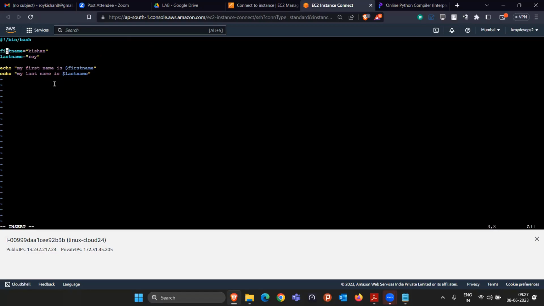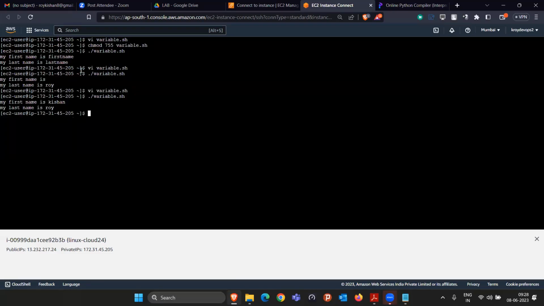They're saying there's a difference in this first name here. Yes, a spelling mistake was there, so that's why it was not able to read it. Okay, so simply save this file now and run this again. Yeah, now it is printing well. My first name is Kishan, my last name is Roy. So this is the concept of the variable, how it looks.